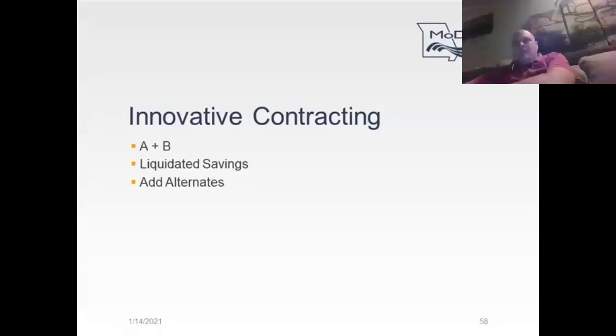The other, liquidated savings, is where the number of days in which a milestone or the work shall be completed is specified in the contract documents. The contractor will receive a bonus in the amount of the days saved multiplied by the road user cost. In both cases, there should be a maximum bonus dollar amount that the contractor could receive, and it should be included in the contract documents. These are all attached to the project costs that need to be considered when setting the program.